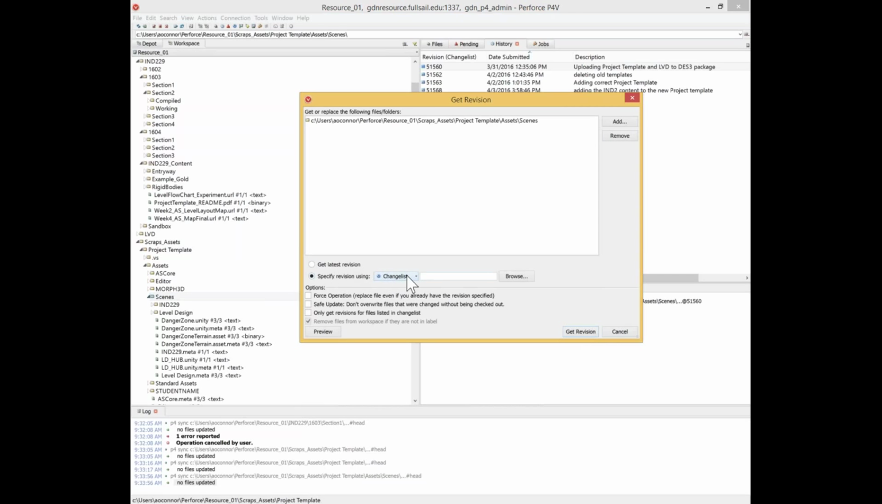So I could get something from a change list. I could do it based on a date and time. If I know at 5 o'clock on Saturday this was working, I'm going to get the project from 5 o'clock on Saturday, figure out what broke, and then fix it from there. You could do it from a lot of different options, mostly date and time and revision.